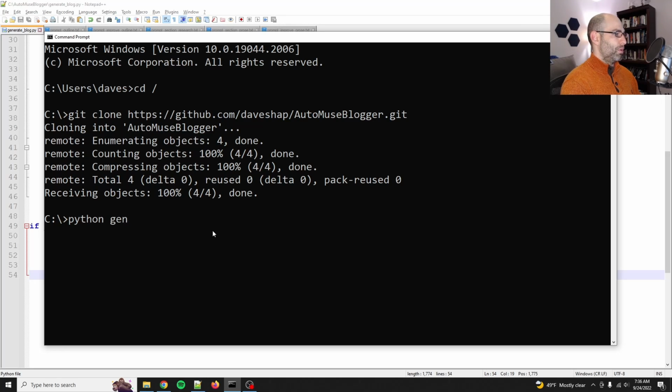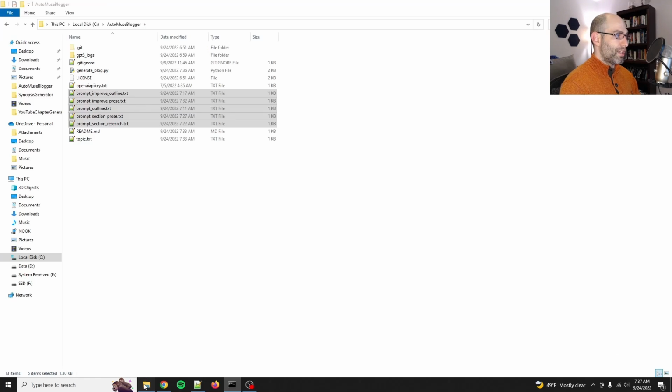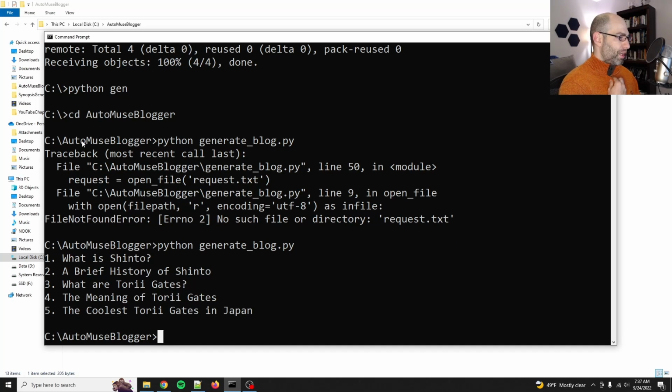cd automuse blogger, python generate request.txt. Right, because I changed the file name in here, but it didn't read my mind and change the file name out here. Okay, try that again. Okay, cool. So that worked.